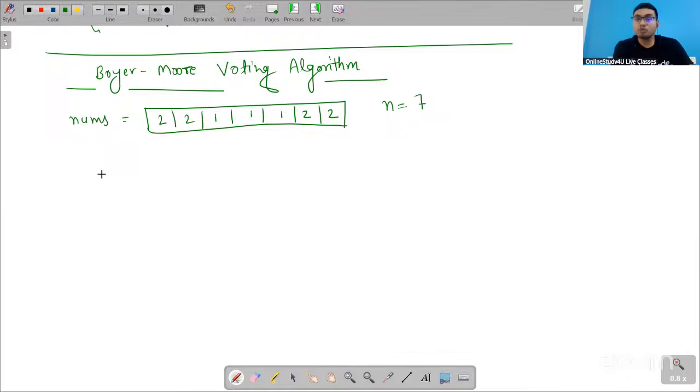See, the Boyer-Moore voting algorithm says the first thing: let's define a majority variable and its count. Listen carefully. If you listen carefully, then definitely you will be able to code by yourself. So what I am assuming is that, for the time being, the current element, here 2, is the majority. The first element I am assuming as majority. And how many times is it coming? Right now, 1 time.